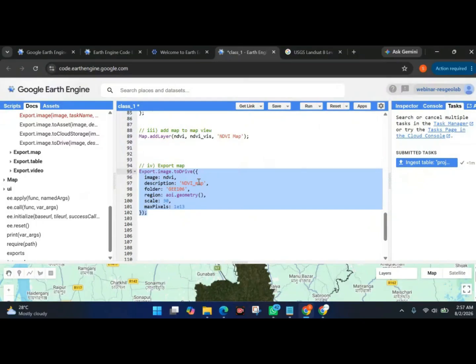Simple. No extra things. So we use export image to drive to export our NDVI map to our Google Drive. Which Google Drive? The Gmail used to create this Google Earth Engine account. That Gmail has Google Drive. So you can create a folder in that Google Drive, then use it here. So the NDVI map will export to that Google Drive folder. That's the best way.